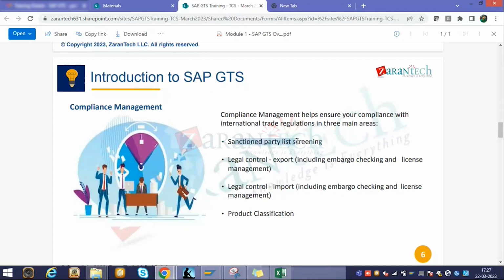After transferring the data to the GTS system, the sanctioned party list screening will be performed in the GTS system. And what is the output of the screening? It just highlights whether this particular business partner is good enough to execute the trade with, or it is blocked. Blocked means this business partner is not good enough to execute any kind of import or export. We should not go ahead and execute with this business partner. So now we were thinking that the GTS system is so intelligent.